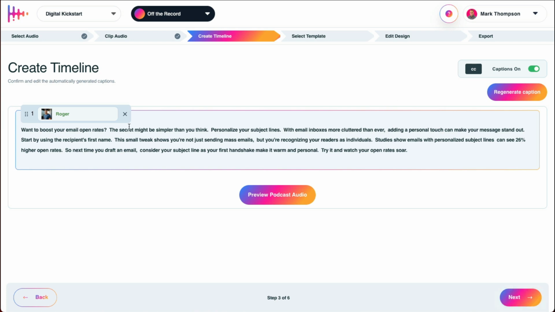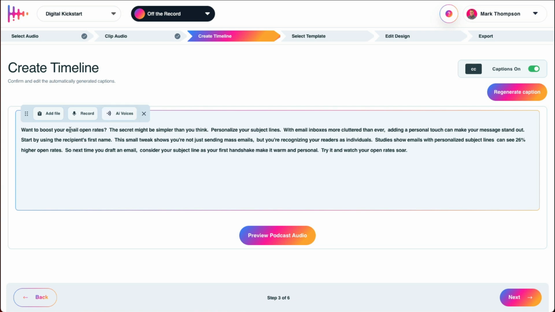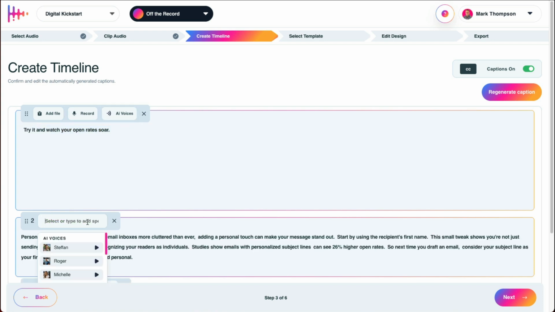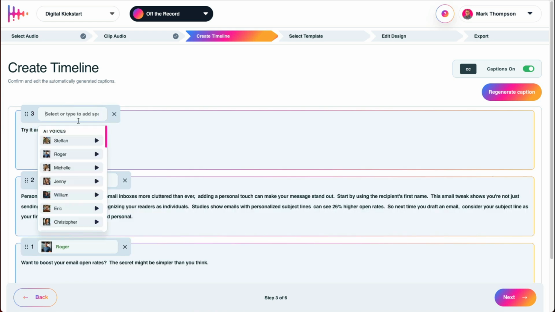Now, what's really cool is what if you had multiple people, maybe it's an interview. So it's two people, one person is doing the interview, the other person is being interviewed. So I could take that off, and then I could say, okay, for this part, I want it to be Roger. And then for the next part, with the person who's answering, I could say, well, this is Jenny. And then this last part is back to Roger.